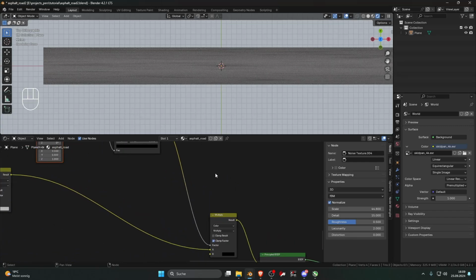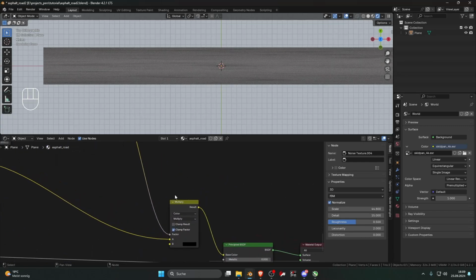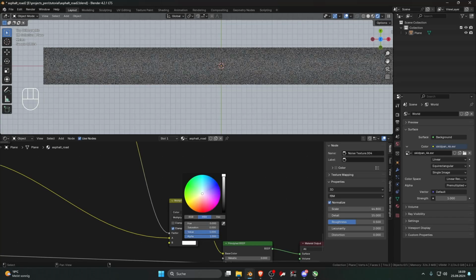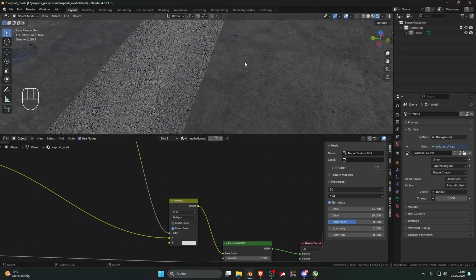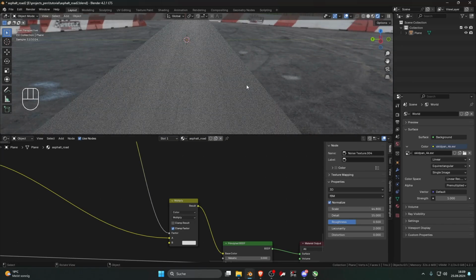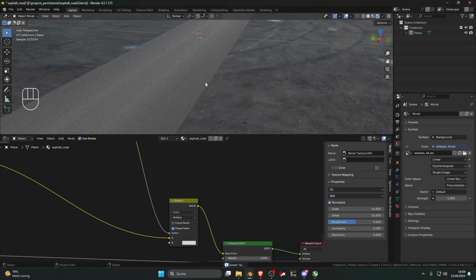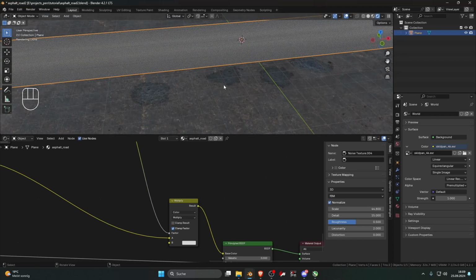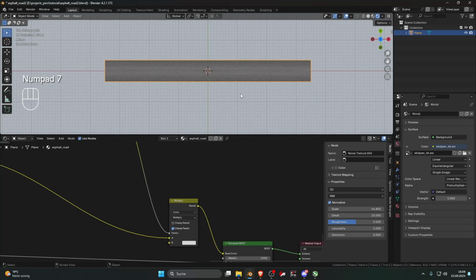That's alright. And now just take this one, make it slightly a different color. Make it slightly darker. And now we have an endless road texture we can use. But how do we use it? We need to render it. Because right now, this is not usable in game. It's usable in Blender only. So what do we need?